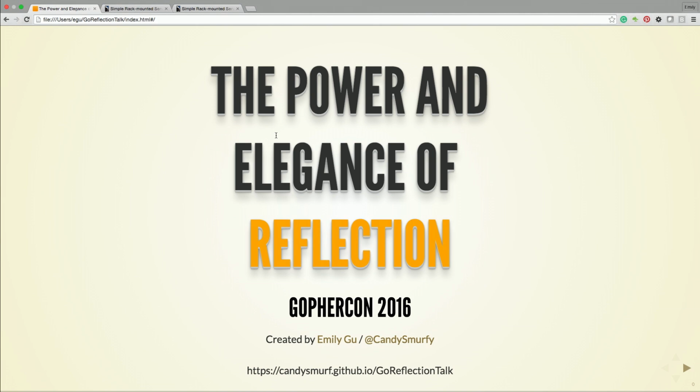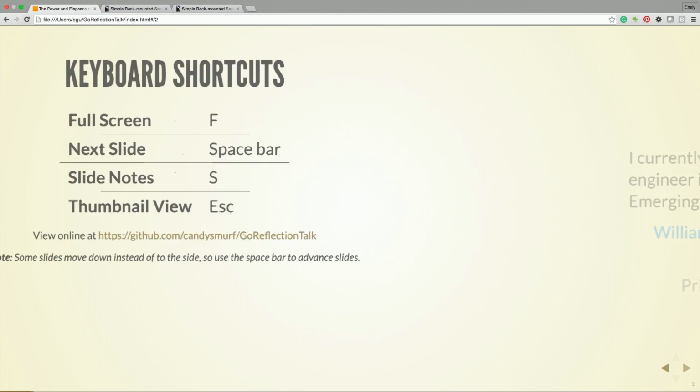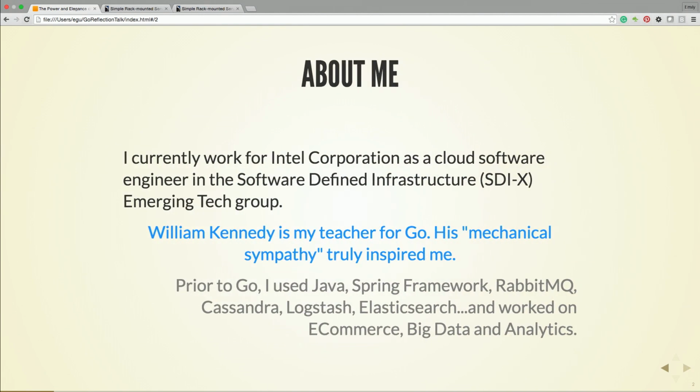Our topic today is the power and the elegance of reflection. Before we get started, let me introduce myself. I currently work for Intel Corporation as a software engineer in the SDIX group.